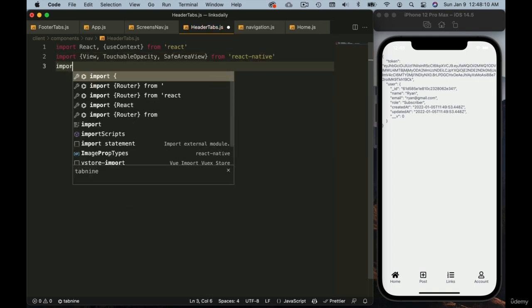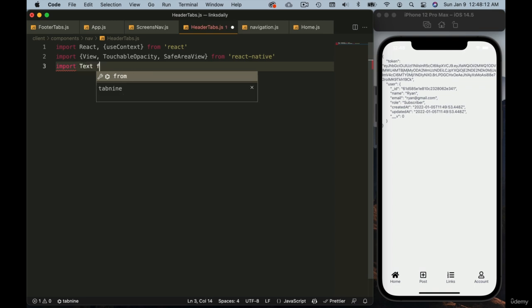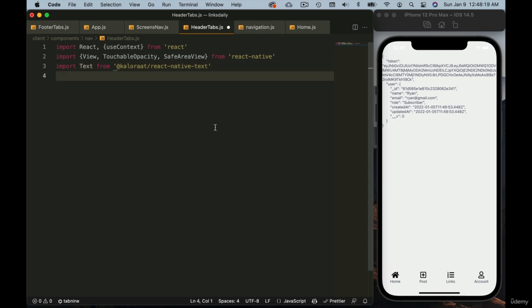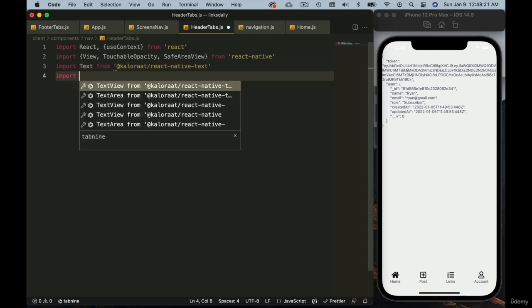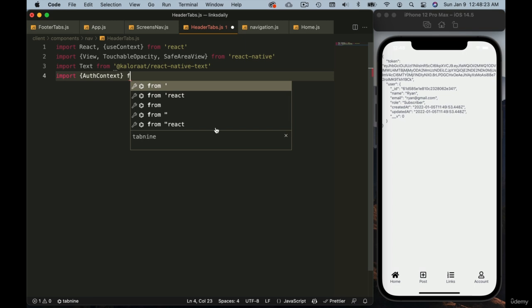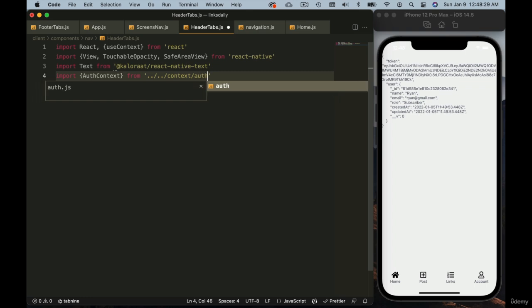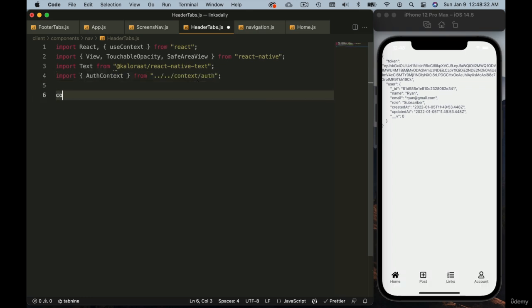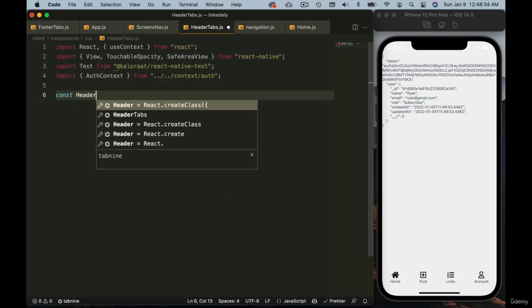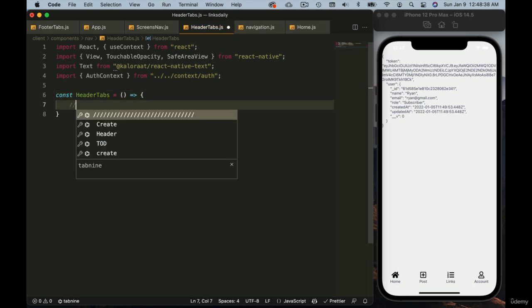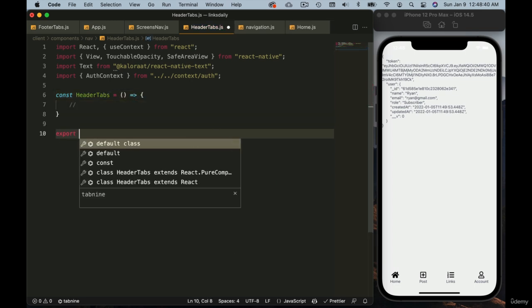Next one, we import text from React Native, text, and then we import auth context as well. So auth context from context auth. Awesome. Now let's create our component header tabs equals to. Let's export.